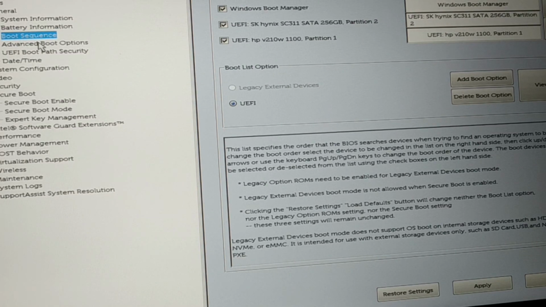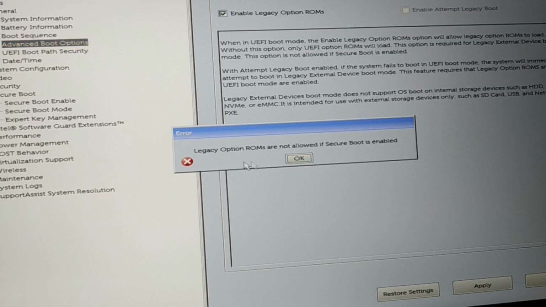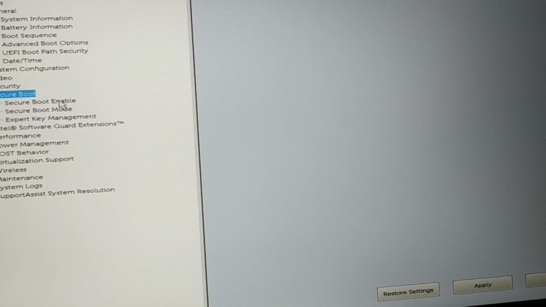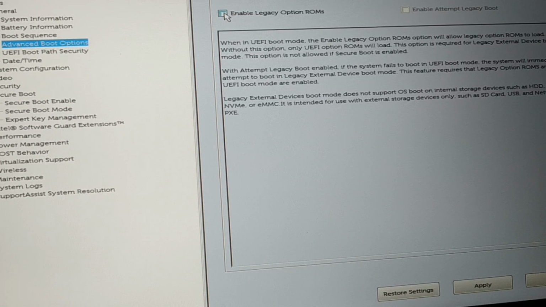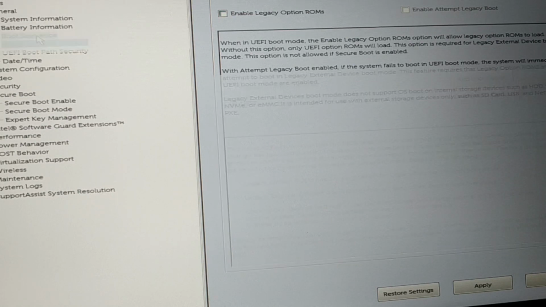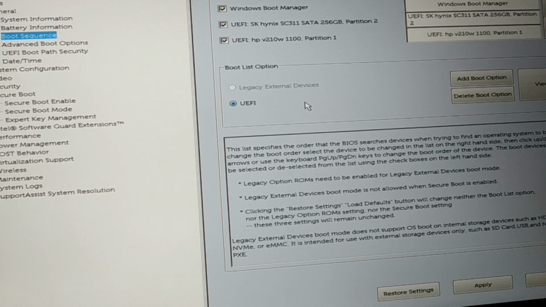Here is the advanced boot option. You can enable the legacy option ROM. You cannot enable it now because, as you can see, legacy option is not allowed while Secure Boot is enabled. So you just have to disable Secure Boot first, and then you can go to the advanced boot option and enable the legacy option. You'll see your legacy option will be available over here. Then you can try, if your pen drive is a bootable Windows 10 pen drive made with the legacy option.